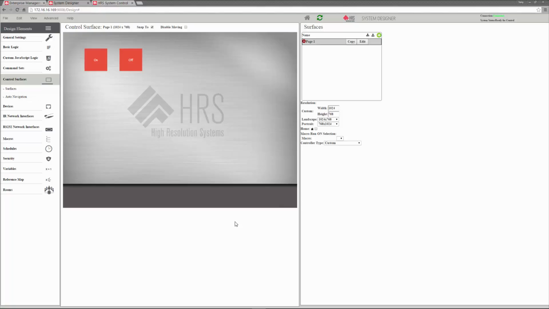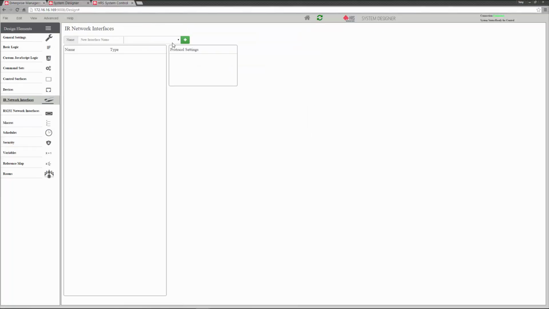Today we are going to cover adding IR network interfaces and RS-232 network interfaces. So to begin, we'll simply go on the left side of our screen here and click on the IR network interfaces. You'll see it gives you, again, two columns, so the names and then protocol settings. On the top here, it'll have a name, so we can just list IR.